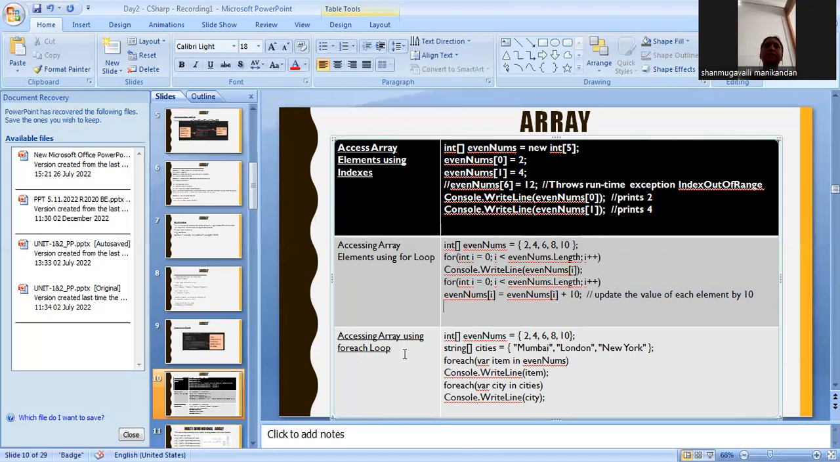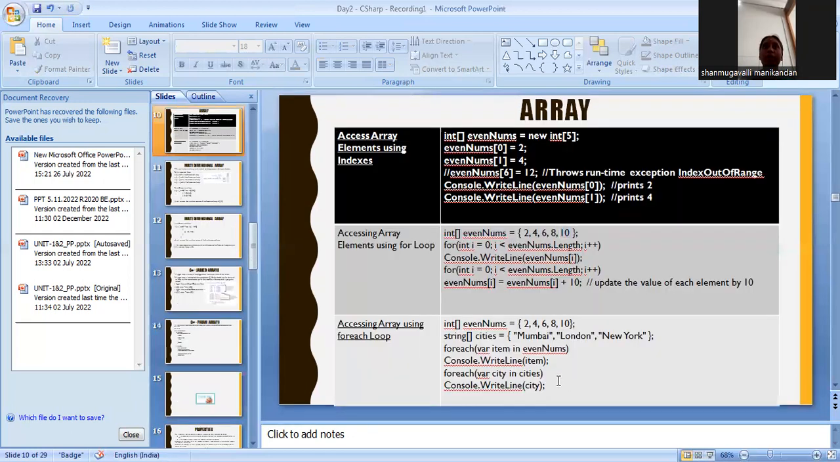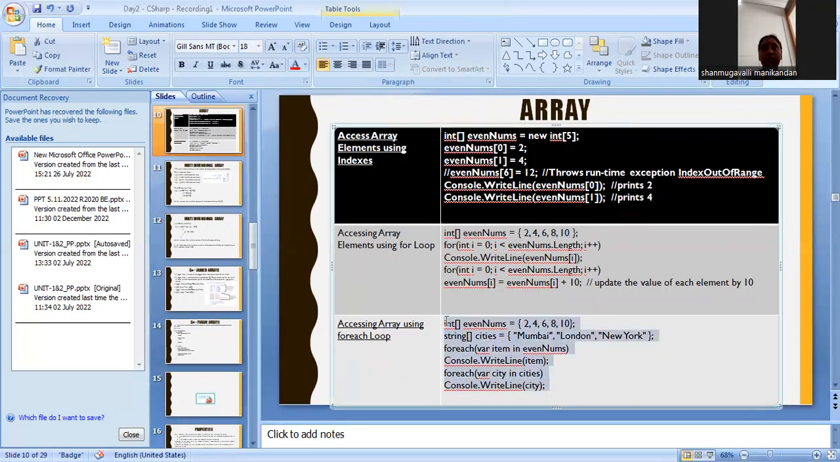Accessing an array using the foreach loop. This is very important. The foreach loop is very important. So the same thing, you declare an array, this time of strings: string[] cities = {Mumbai, London, New York}. This is the syntax for foreach: foreach (variable name in array name).